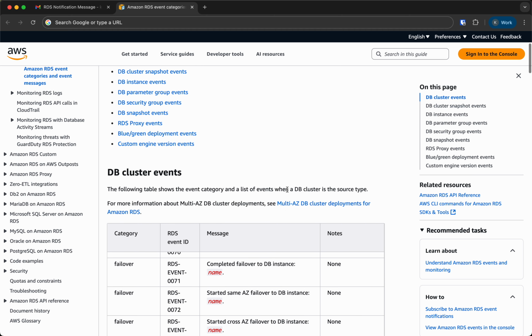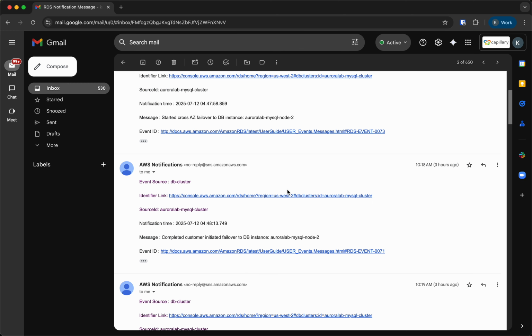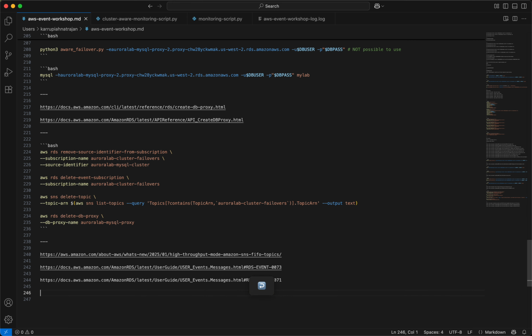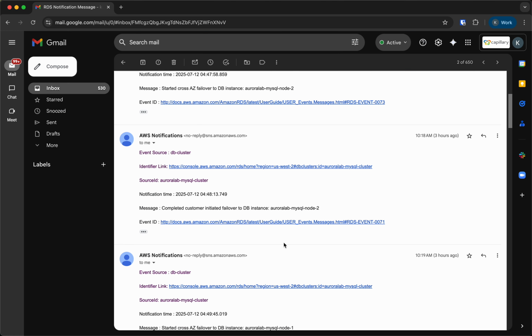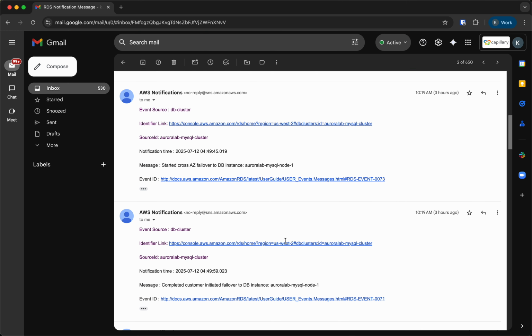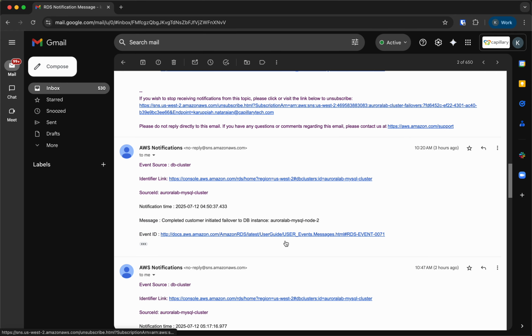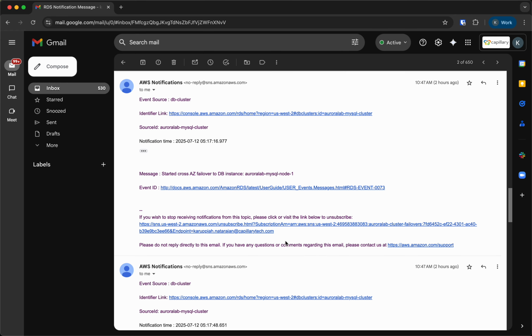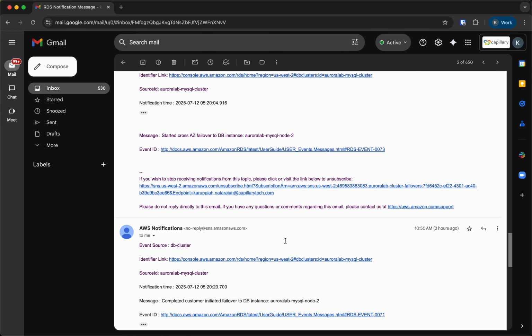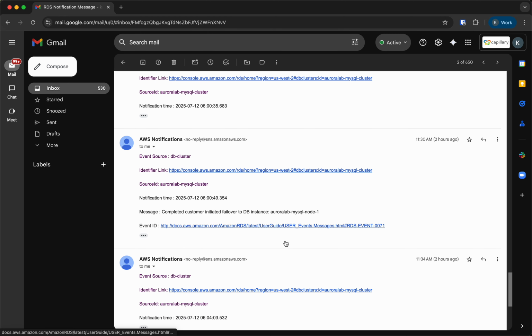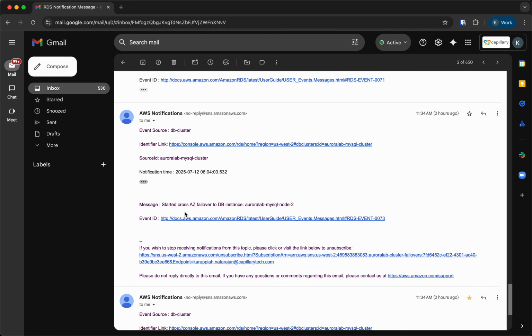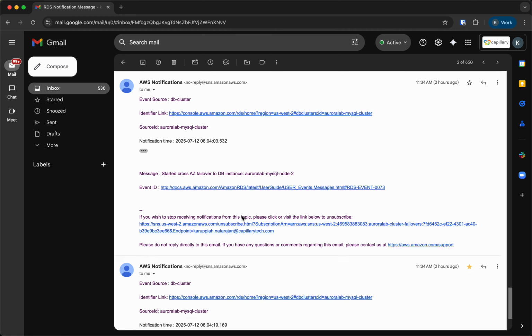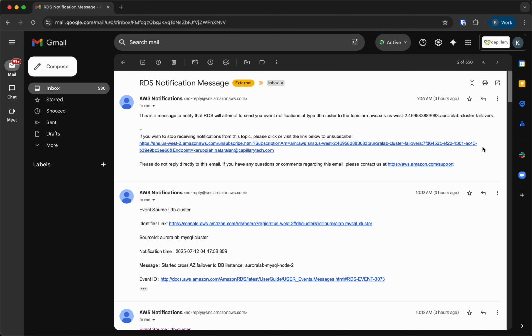So there are a lot of events, DB cluster events. So we can actually see all the events over here, right? And then yeah, a lot of started, completed, started, completed, started, completed. I did a lot of it. Started, completed, and then again started, completed. This one was again started and then finally completed. So there were like I think some 15 notifications.